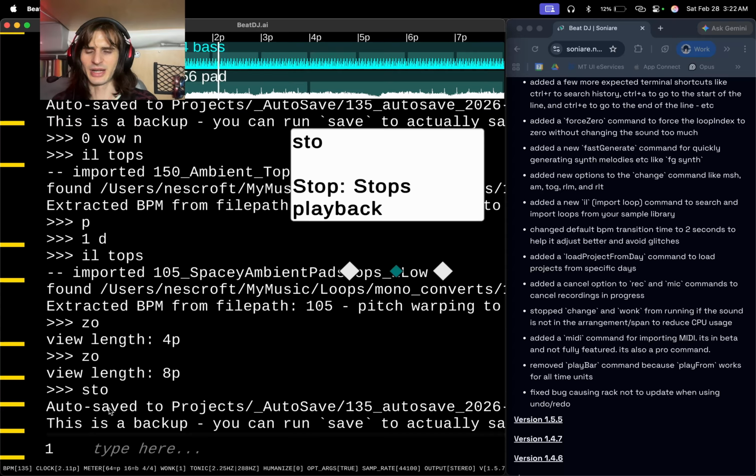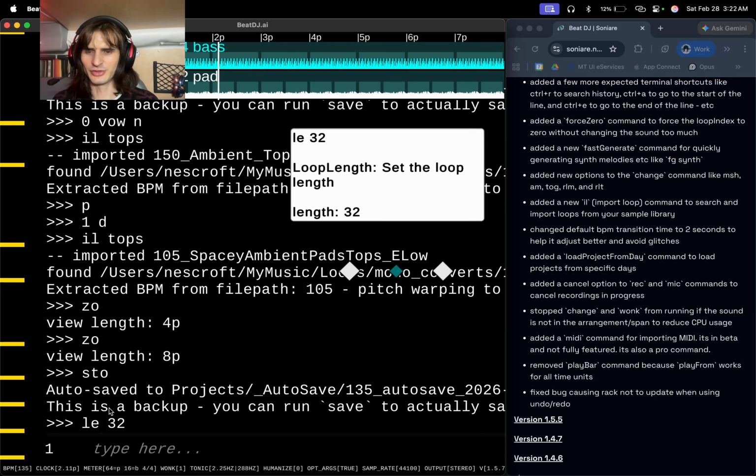So here's a trick I learned by practicing with this. What happens is you get these super long loops and it takes forever to preview them. I might work on a fix for this, but currently the way you can get around it is just to say like length 32 or something. So you just shorten the length down, and that way you can preview it faster.